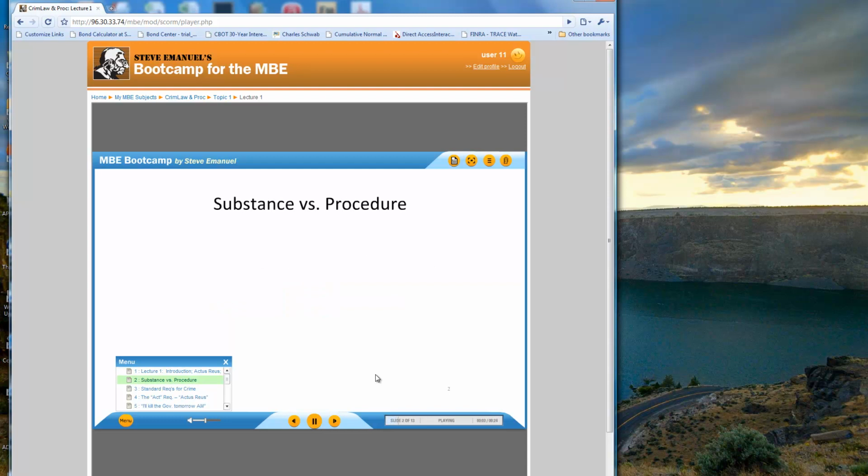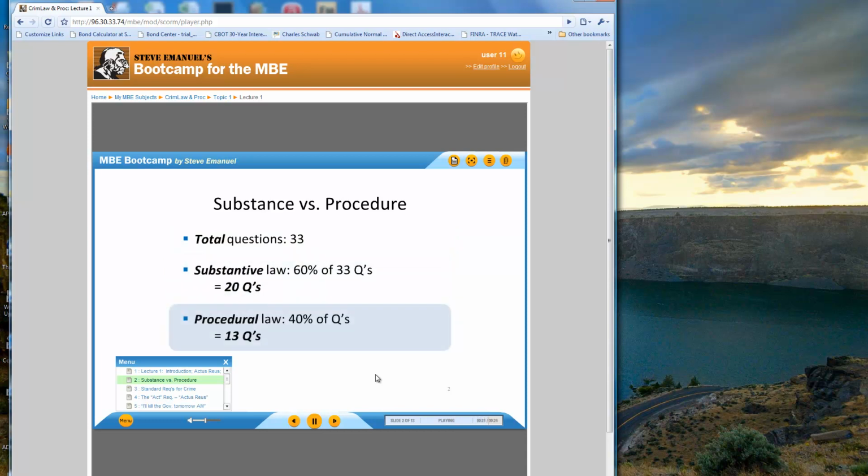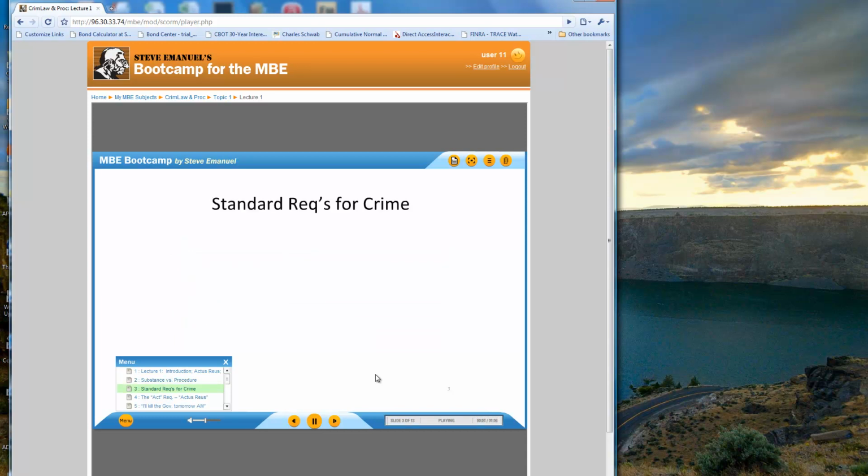Criminal law and procedure together account for 1/6 of the questions on the multistate, so there are 33 questions that cover either criminal law or criminal procedure. Of these 33 questions, 60%, or about 20 questions, cover substantive criminal law principles. The remaining 13 questions cover criminal procedure topics. As we go through substantive criminal law, you should keep in mind the standard requirements for any crime. At least any serious common law crime. There are 4 general requirements for criminal liability.